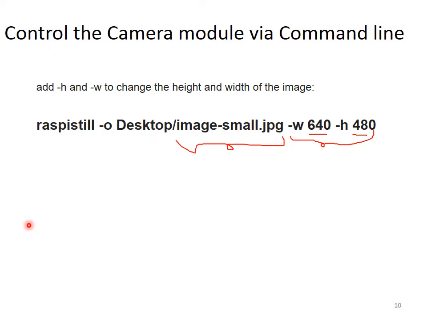It is as usual. The previous image was having the name image only, but now we have a modified name. In place of image it is image-small, and we have to specify over here the size, the dimensions: width 640 pixels and height 480 pixels. So by means of this dimension you can store the image on the desktop of Raspberry Pi having the name image-small.jpg. I hope the things are clear.